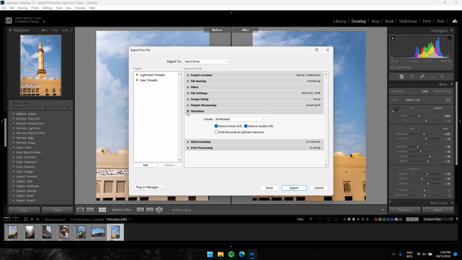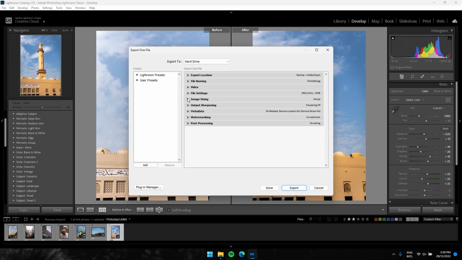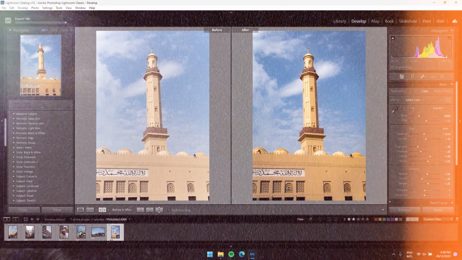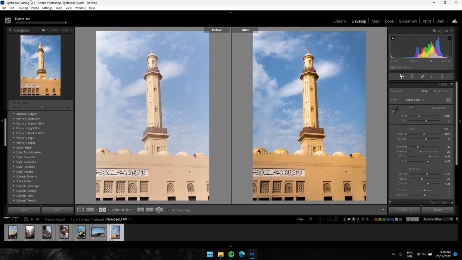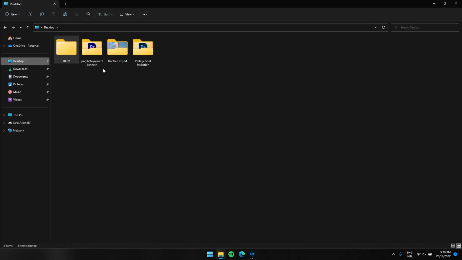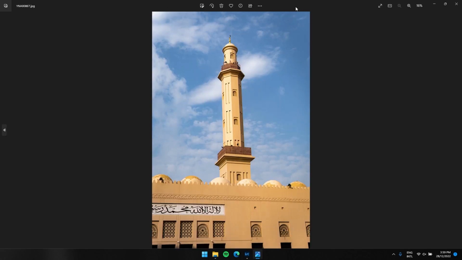If you're going to use it for social media, you can resize this to less than 5 MB or so, so it won't be compressed. You can also use this one, image sizing. And after that, you press export. It's done. It's gonna show here on the desktop. Untitled export. And here, this will be the final image for that. So yeah, that's how I edit my pictures.